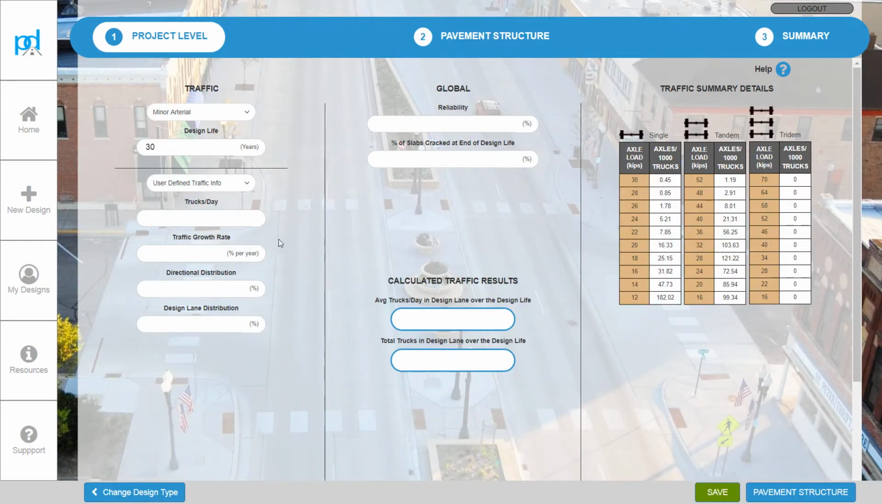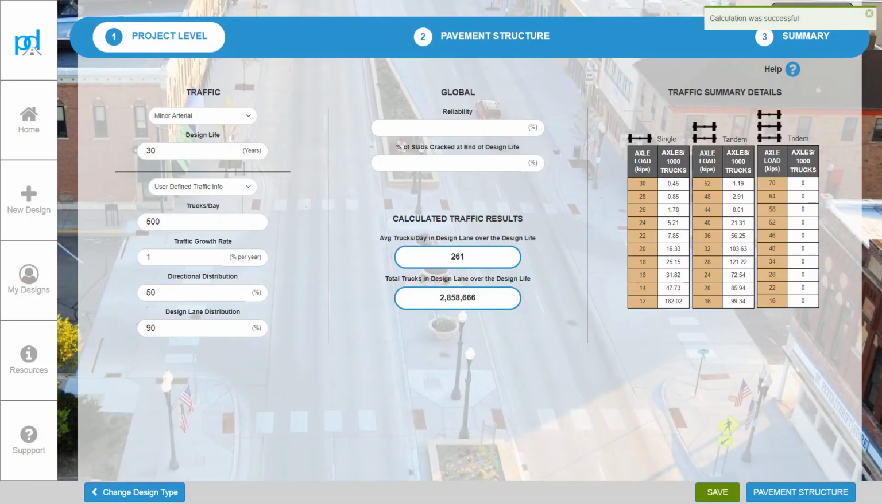For this example, I'm simply going to directly input my user traffic data. So number of trucks per day, I'm going to select 500. My traffic growth rate I'm going to select as 1%. I'm going to assume that 500 trucks per day is distributed over 2 directions, and that 90% is going to be in my design lane, with 10% being in the passing lane adjacent to it.